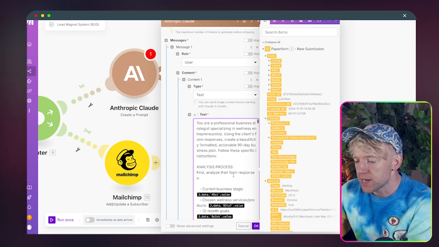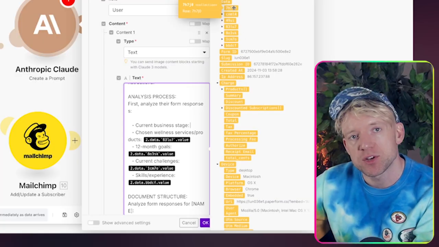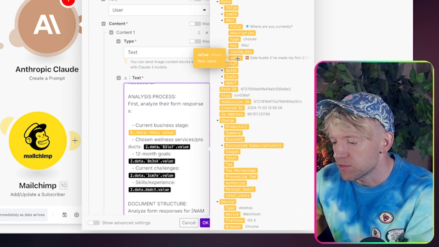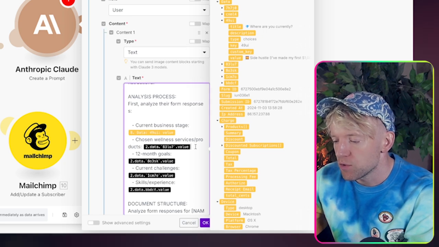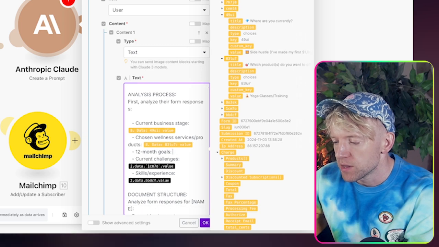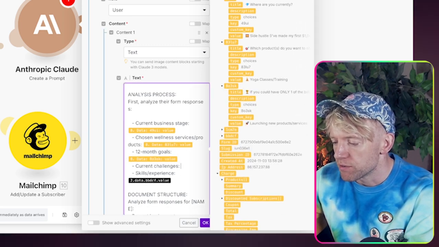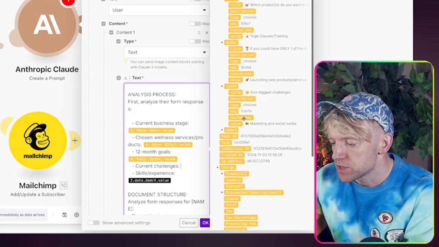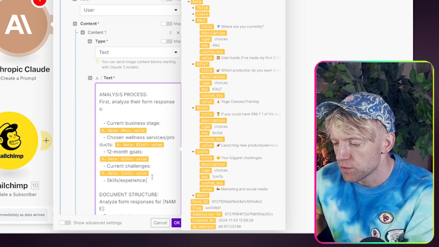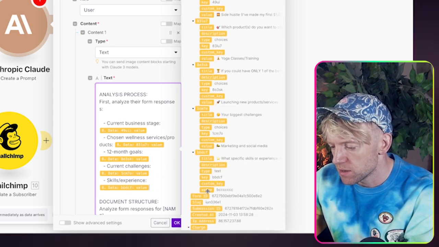Now, what we do with Claude, guys, is you see here, current business stage. So whatever information you've specified, we're going to add it here. So where are you currently? And we say, hey, this is their current business stage. Chosen wellness service products, okay? Yoga classes and training. Their 12-month goals. We're going to come down here, launching products and services. Current challenges are this one here, which is marketing and social media. Beautiful. And then skills and experience is going to be down here, which is this one here.